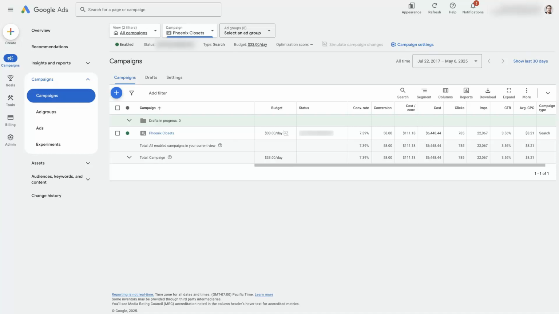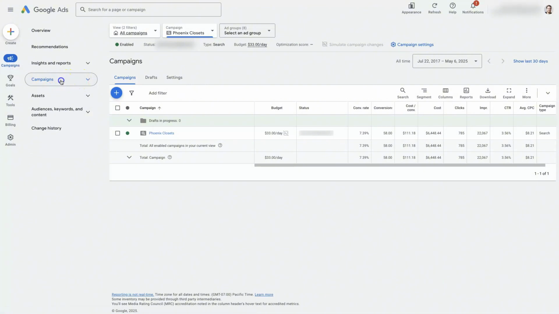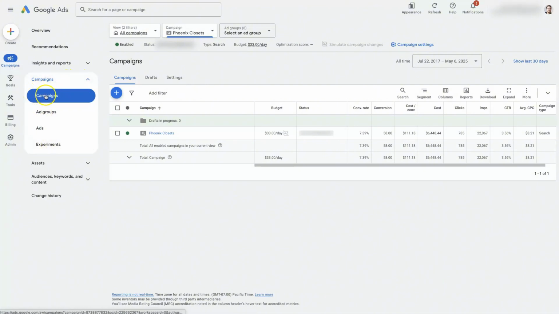Let's take a look at how to use Google Ads location radius targeting for a campaign. In this case, we're going to be looking at this Phoenix Closets campaign. It's just kind of an example campaign here. But to get to where we need to go, we first go to campaigns from the left side here. Then we'll have this drop down and we'll just select campaigns.